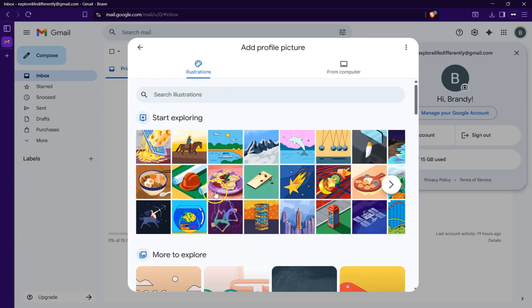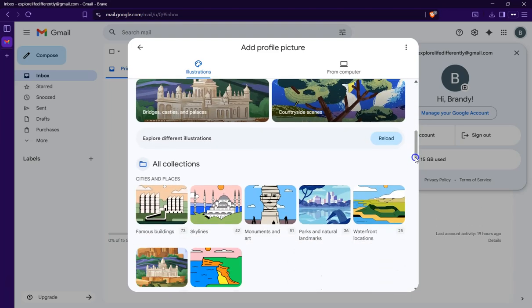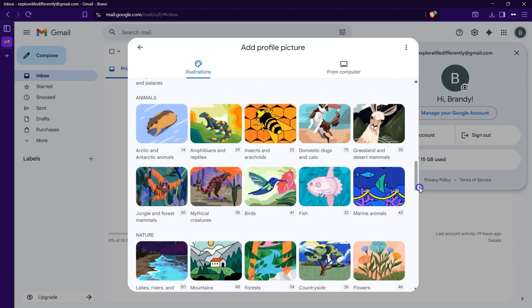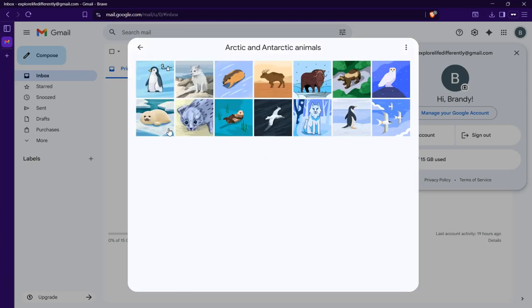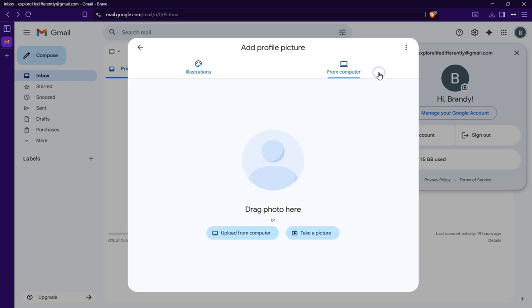And then they have some illustrations to choose from. They have animals. But to choose a photo from your computer, you'll go here, upload from computer.